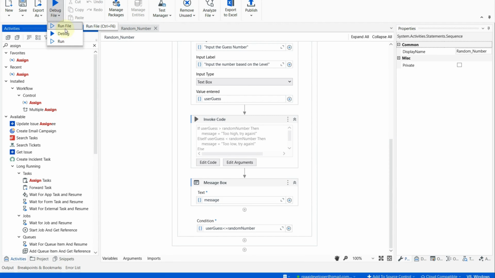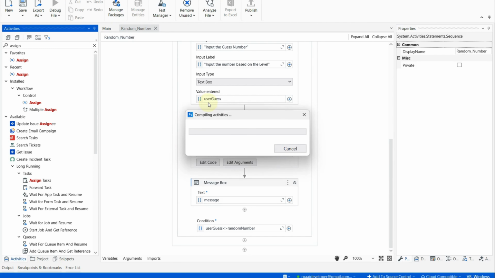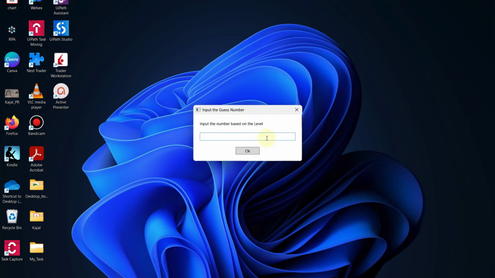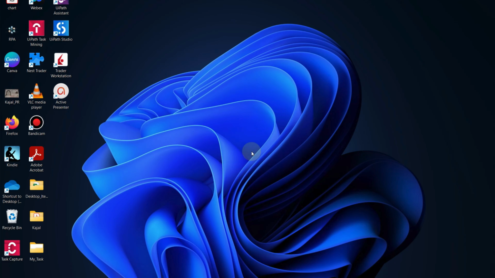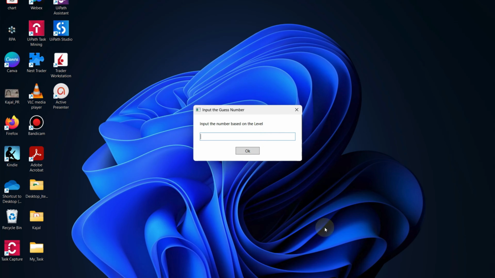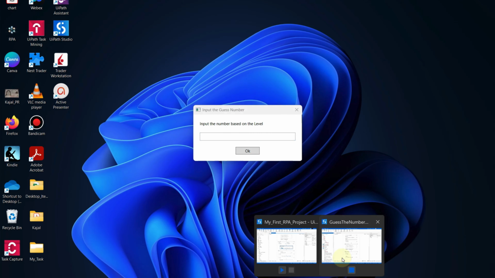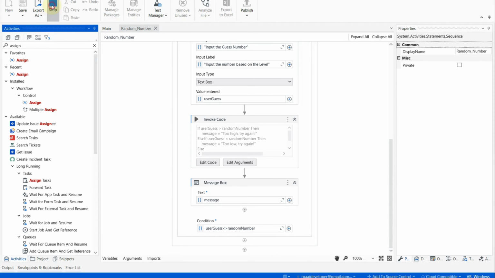Okay, so it is asking me for the user guess. So let me guess the number as 5. Let me press 5, and then I'll click OK. Too low, try again. Okay, so I'm getting only one option here, correct? I'm not getting the option for yes and no, right? So I'll go ahead and stop this flow.